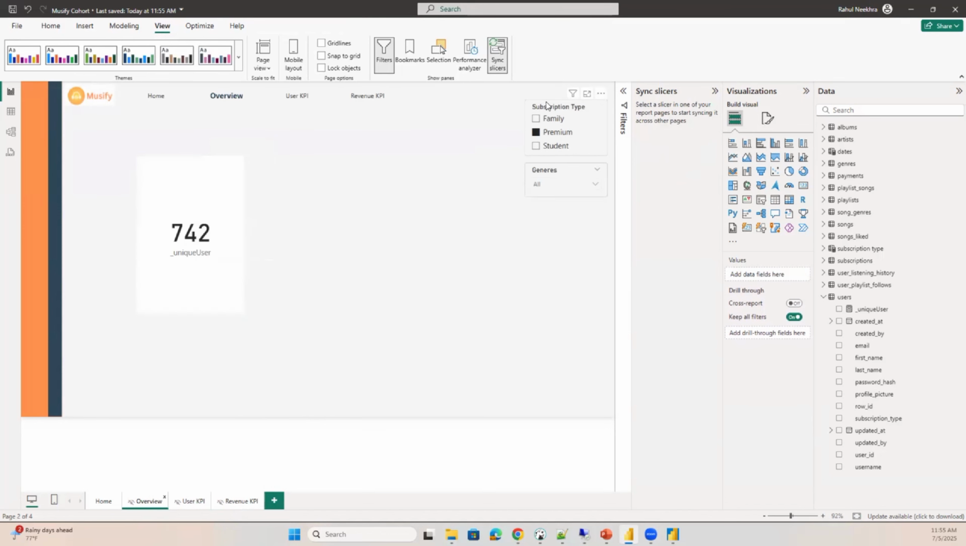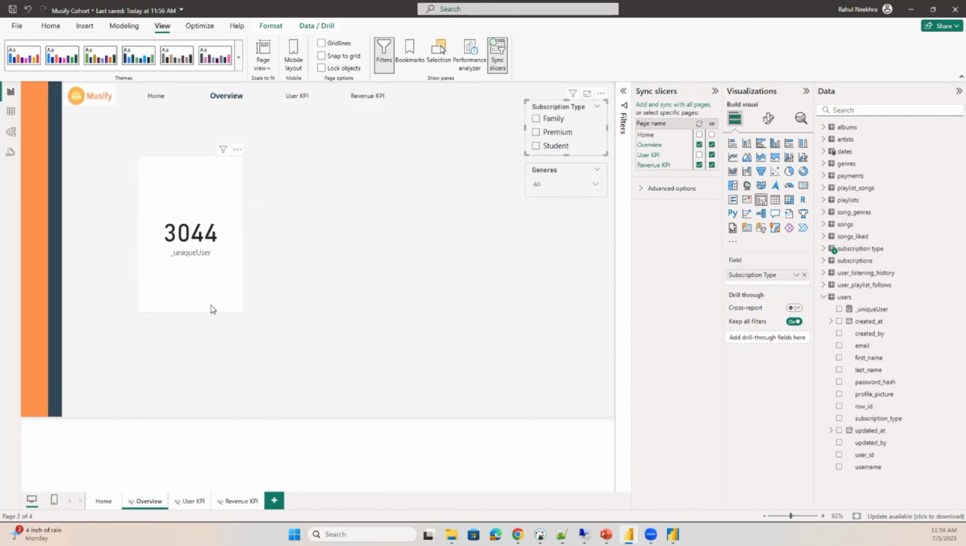I go back to the slicer, select it, go to the sync slicer property, enable the syncing property, save it, go again to revenue KPI, and it is filtered. So that's how the revenue KPI and overview pages will be showing this impact of the sync slicer.